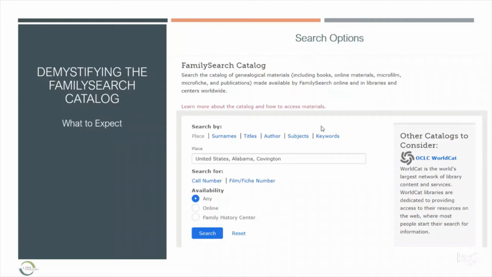So when you come to the catalog, this is the home page of the catalog. You'll see you have a few different ways right here to filter. And we're going to use the place function today. I find this to be the easiest because I can go directly to the county and see all of the records that the county holds.